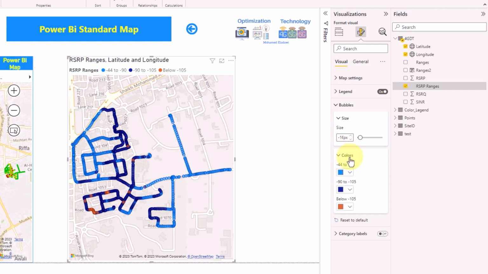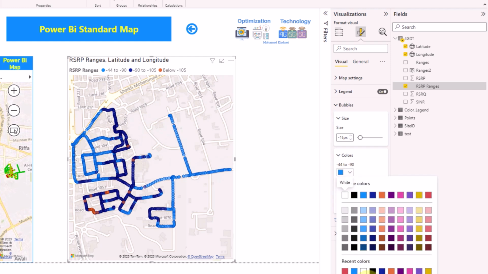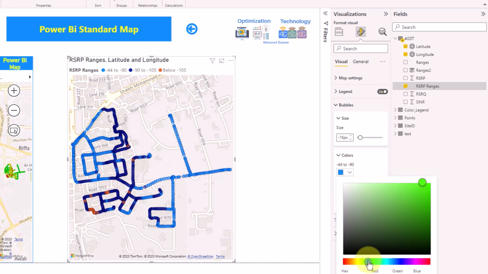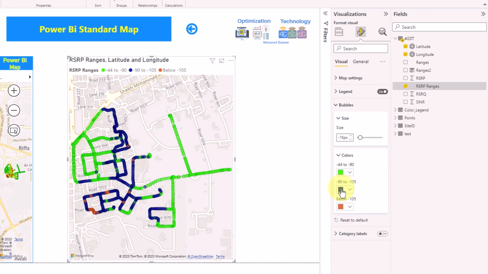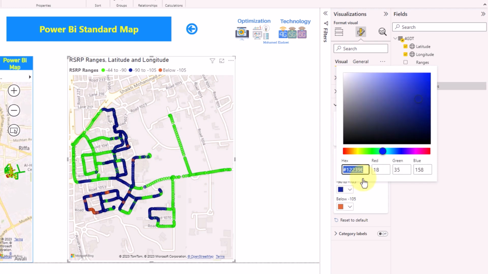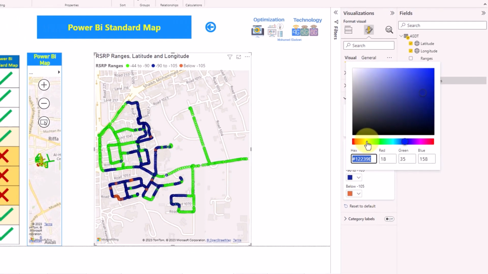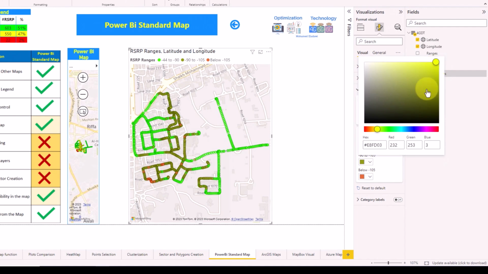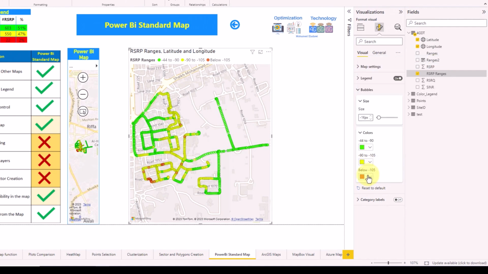Then you have the color. Then in the color, you can see here, you can do it. For example, this one is a green. Okay. Then this one can be yellow. So I will select yellow. And last one as red. Okay.